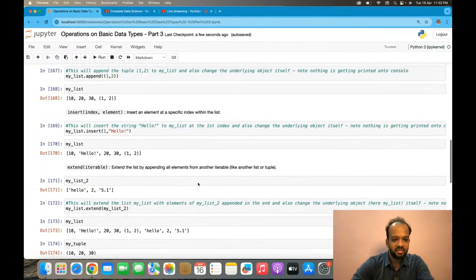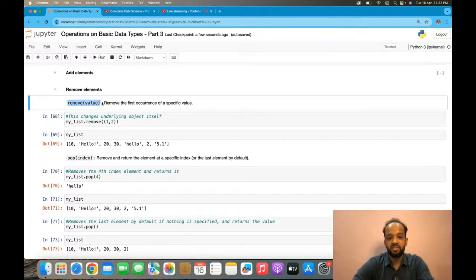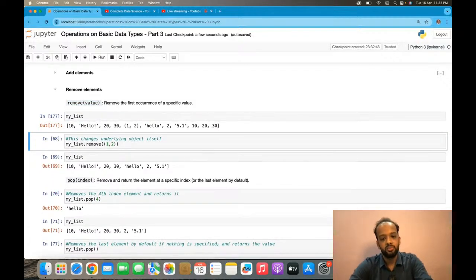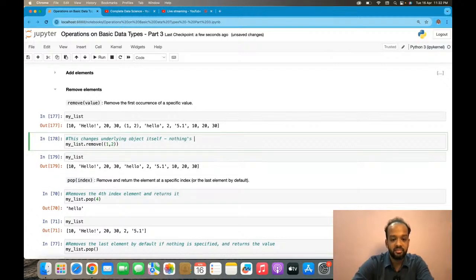Now we've added elements. Let me collapse this. Now how do you remove elements? You can use something called the remove method, which removes the first occurrence of a specific value. Remember, it removes the first occurrence, it doesn't remove all the occurrences, and it also changes the underlying list itself. So my list initially has 1, 2. If I say remove 1, 2, it will remove it. It's not printing anything when I'm calling remove, but it is still changing the underlying object. And that's how remove works.